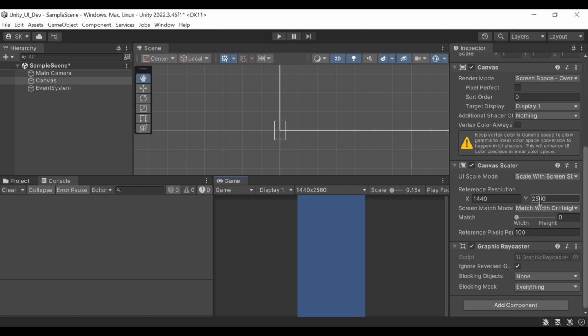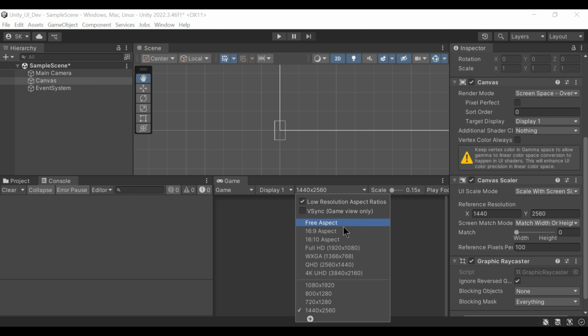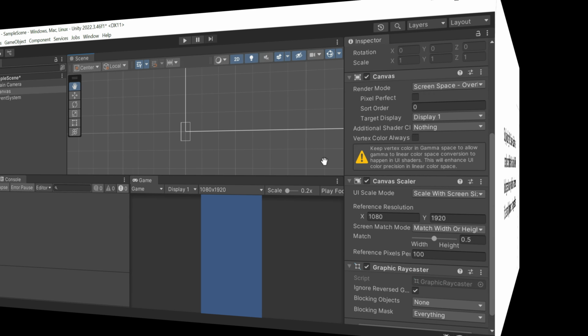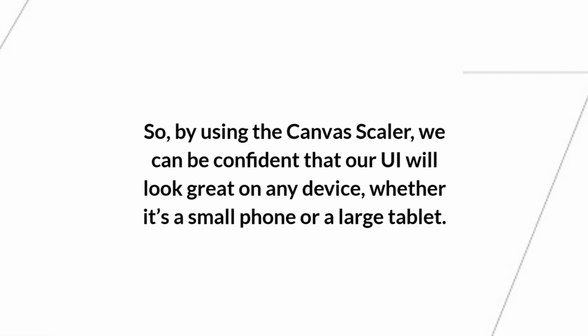Next, reference resolution is the resolution Unity will use as a base. I recommend 1080 by 1920, which is a standard portrait size. Next, we can set the match width or height to 0.5. This makes sure Unity scales equally based on both width and height. So, by using the Canvas Scaler, we can be confident that our UI will look great on any device, whether it's a small phone or a large tablet.